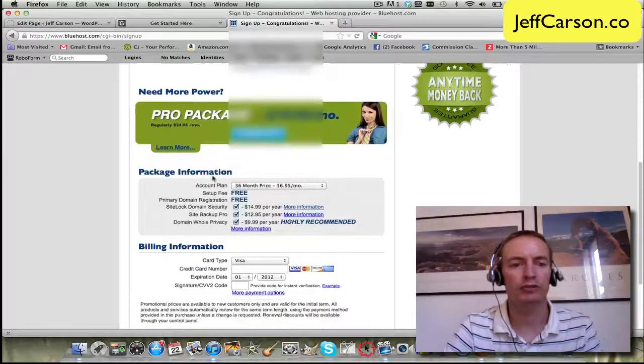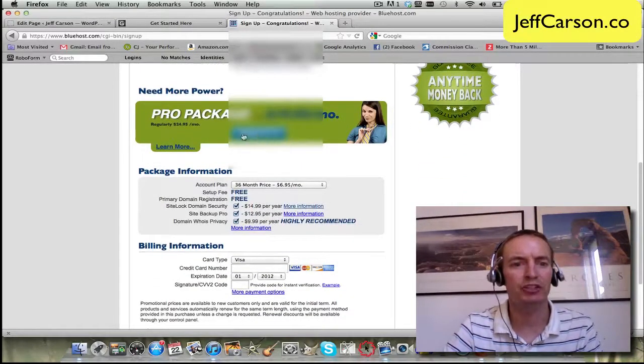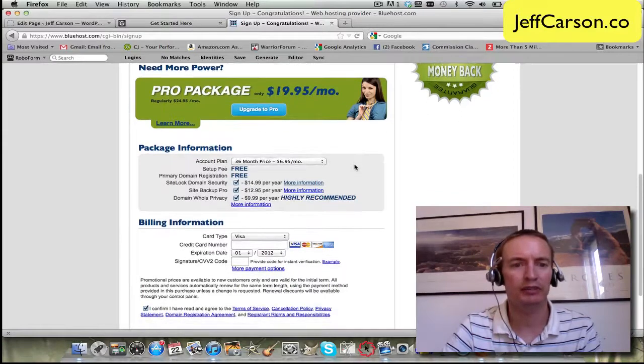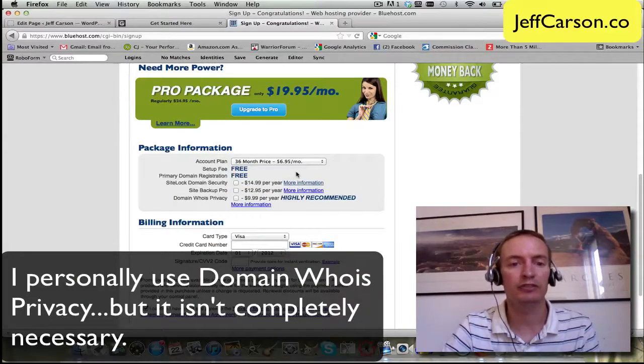Okay, and scroll down. And the Pro package, you can upgrade to Pro, which I really don't recommend. I don't think you need that. So there's some things you can untick here that you do not need, like Site Backup Pro or Site Lock Domain Security or Whois Domain Privacy. You don't need any of those things.